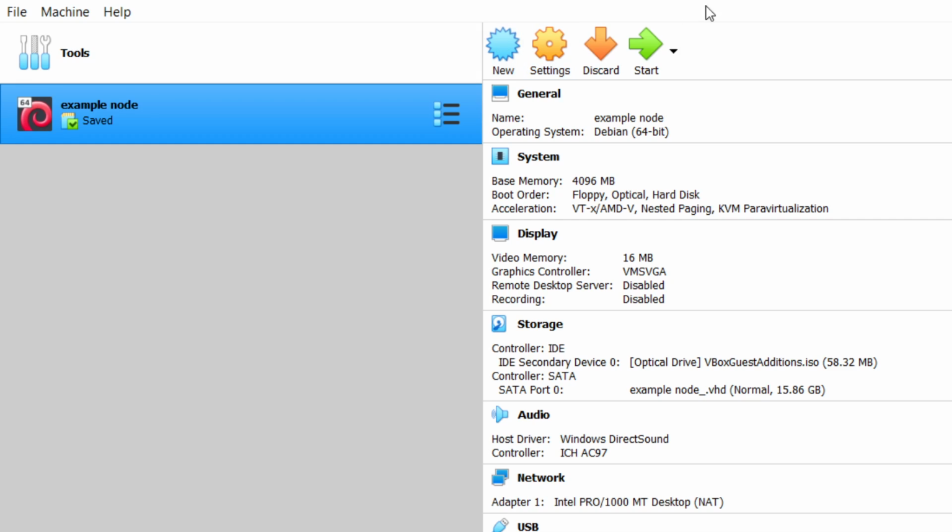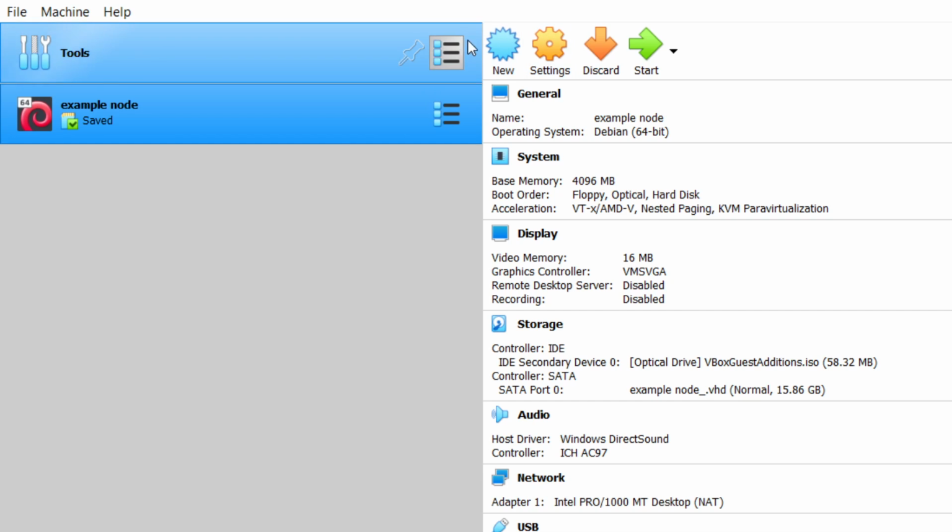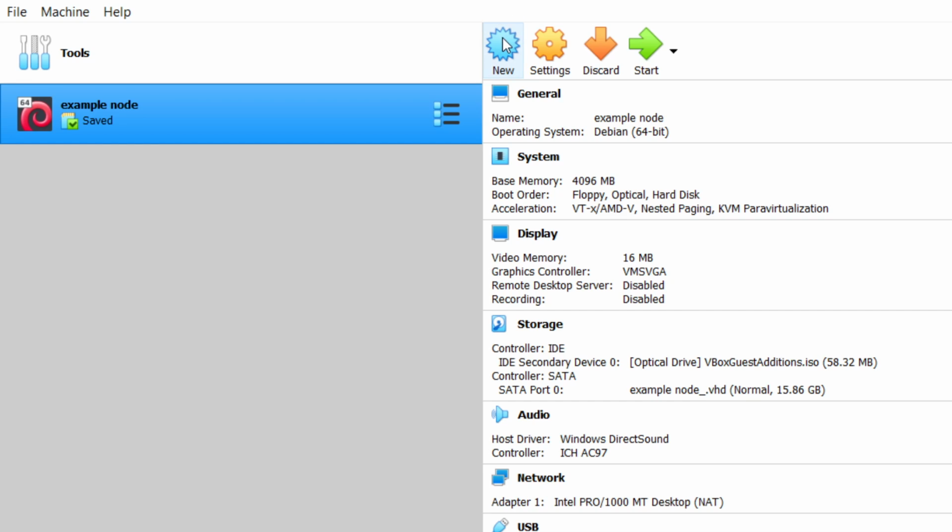First thing we're going to do is download Debian 10 in your web browser, 64-bit. That's Debian 10 again. And also download Oracle VirtualBox Manager, and then create a new virtual machine.